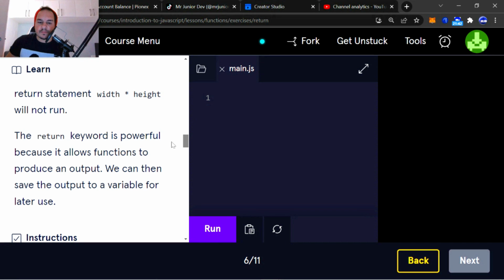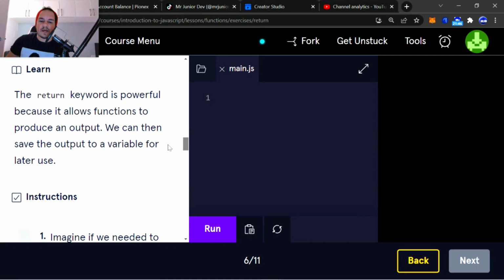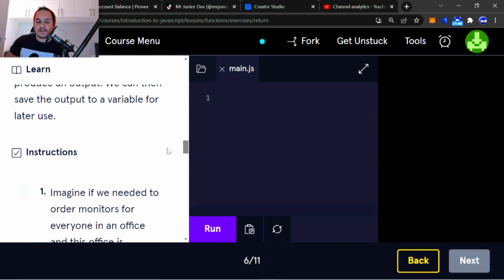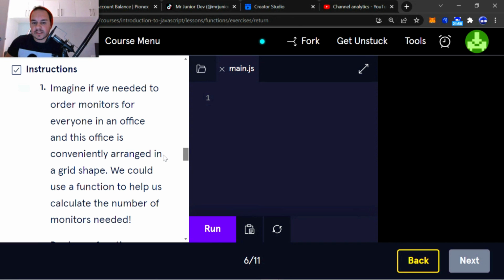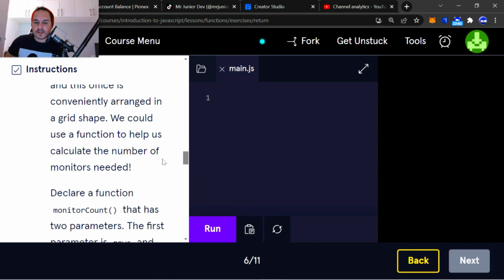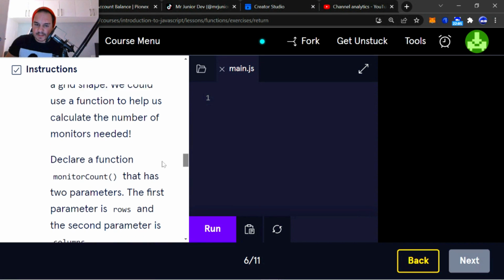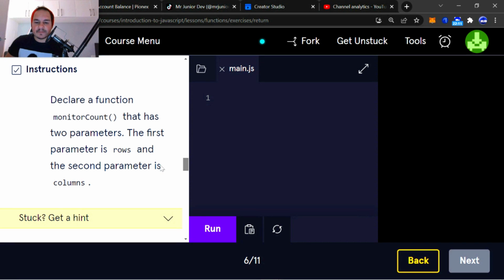The return keyword is powerful because it allows functions to produce an output. We can then save the output to a variable for later use. So instructions, number 1: imagine if we needed to order monitors for everyone in an office. This office is conveniently arranged in a grid shape. We could use a function to help us calculate the number of monitors needed. Declare a function monitorCount that has 2 parameters. The first parameter is rows and the second parameter is columns.